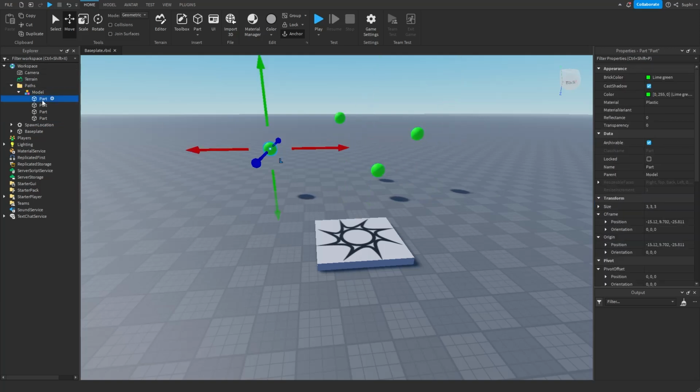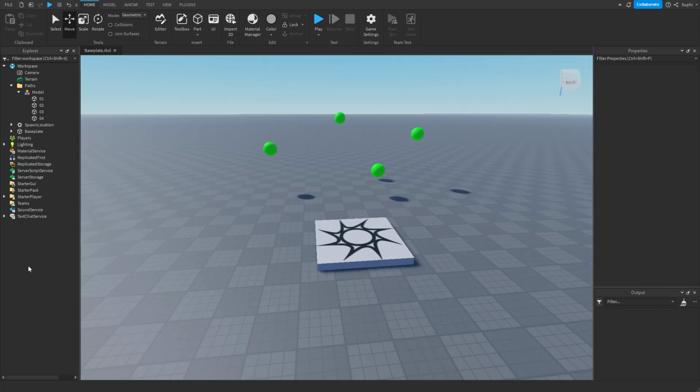And then I'm going to name this ball 01, 02, 03, and 04. Let's now create the part that's going to tween from point to point to point.